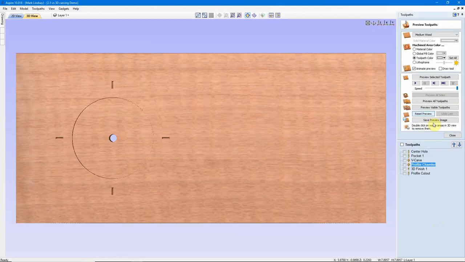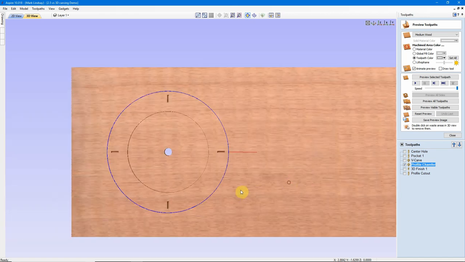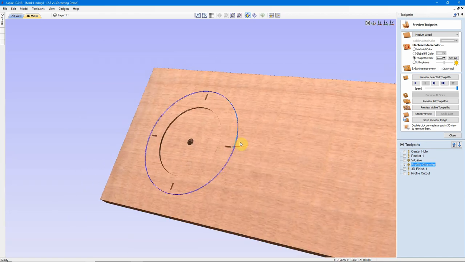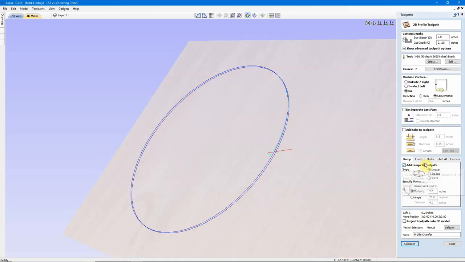If I go into my preview window, turn on that toolpath, we can take a look here and we can see our plunge move here, then a ramp. This is another one of those gray areas. Because in the profile, I selected to add ramps, a smooth ramp over a distance of 2 inches.